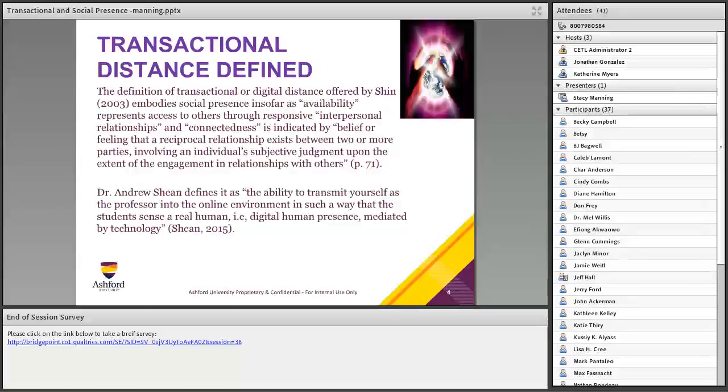He's basically saying that it's our ability to transmit ourselves as the instructor into the online environment in such a way that students feel a real human connection, right, i.e. digital presence. We use technology as the fulcrum to move that learning forward. We encompass, or we surround our students with our own presence inside the classroom to give that true feeling, so students truly feel our authentic presence and engagement on a very personal and human level.